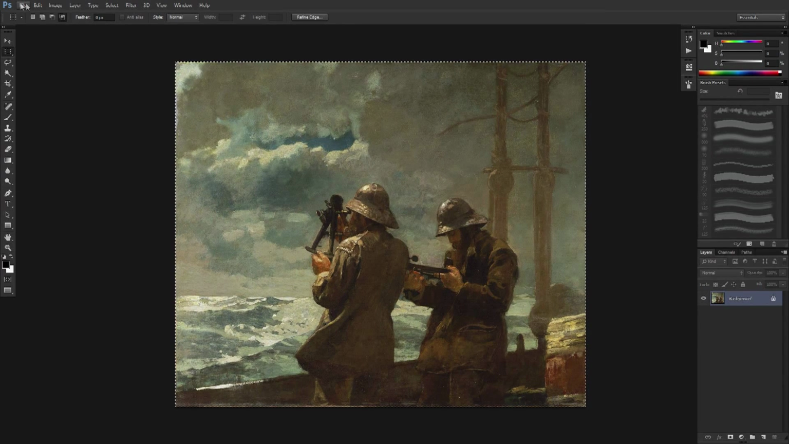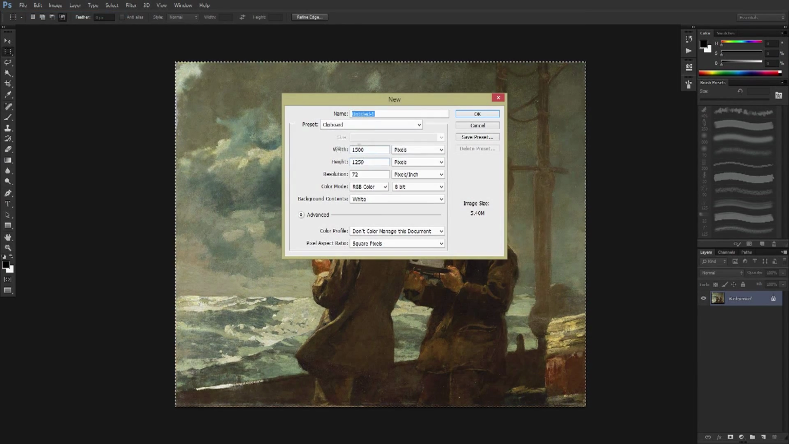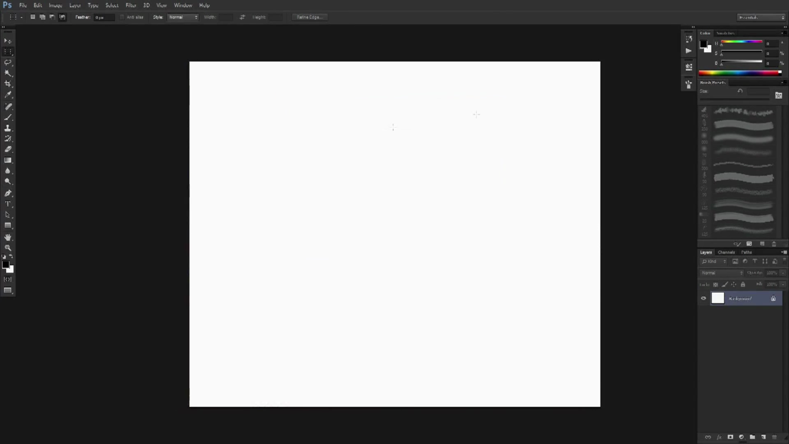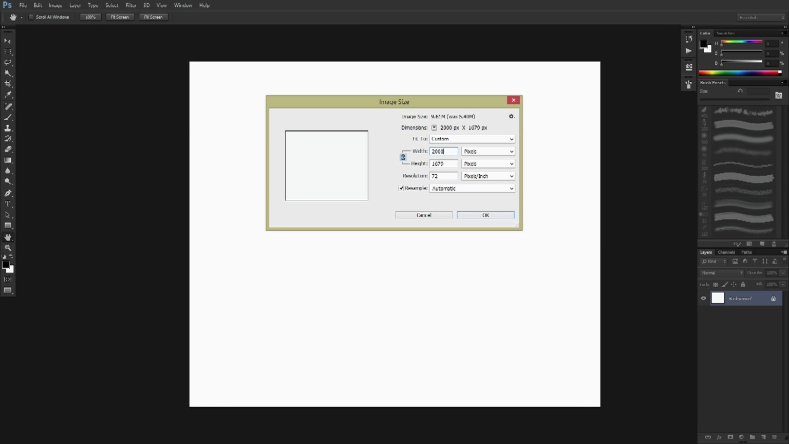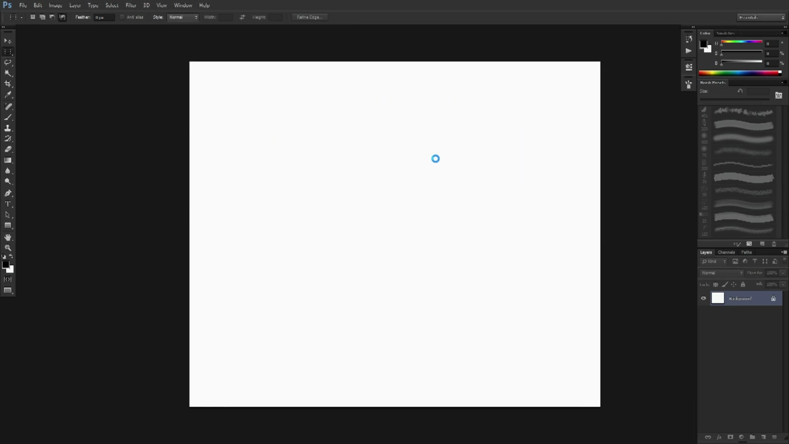But in order to set this up, you're going to want to select everything and then just Control C and then hit new, and that's going to copy the dimensions for you whenever you make a new image. And instead of just keeping it at that default size, I'm actually going to upscale it to about 2000. That's just going to let the textured brushes give a lot more grit to it. And you can zoom out and zoom in using Control plus or minus.